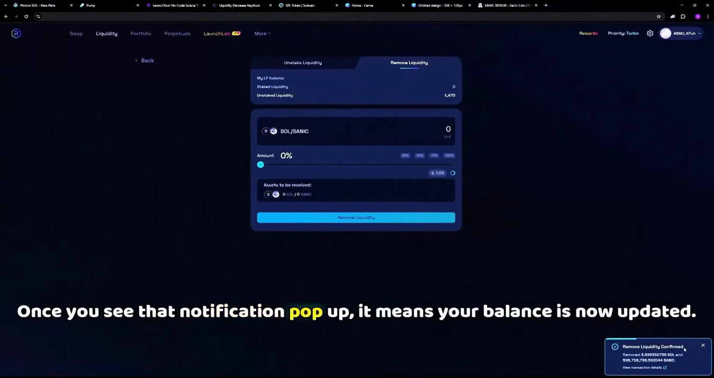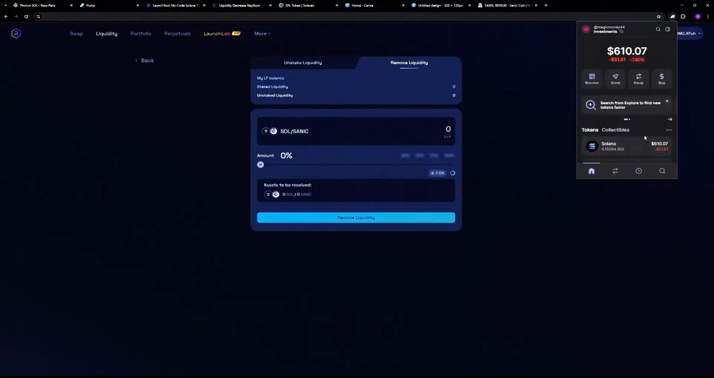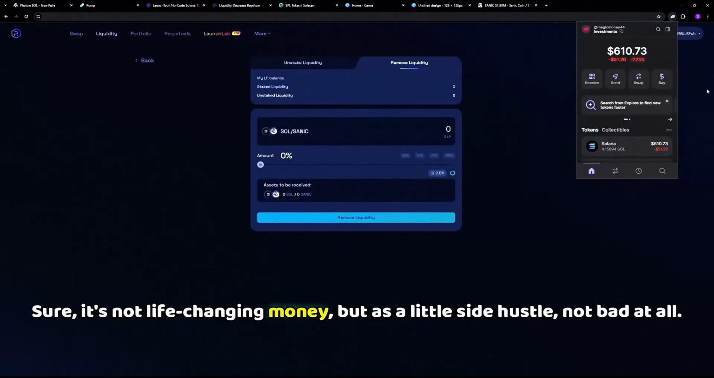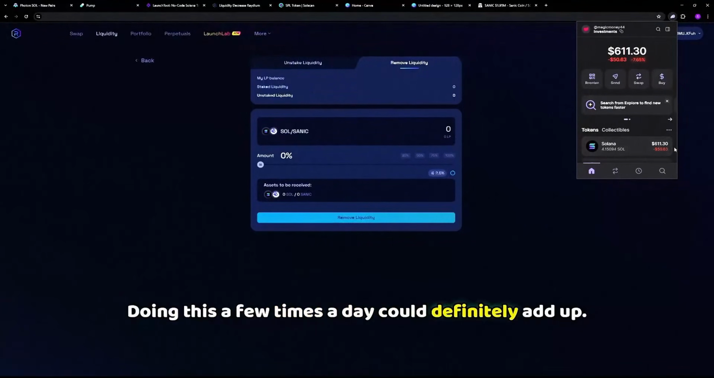Once you see that notification pop up, it means your balance is now updated. Open up your wallet and check it out. I just made some nice profits in a matter of minutes. Sure, it's not life-changing money, but as a little side hustle, not bad at all. Doing this a few times a day could definitely add up.